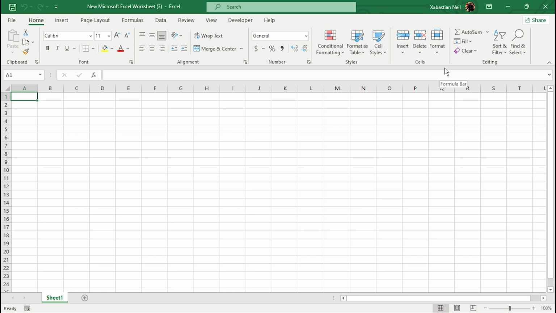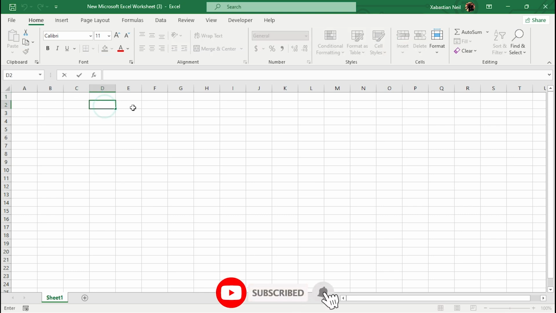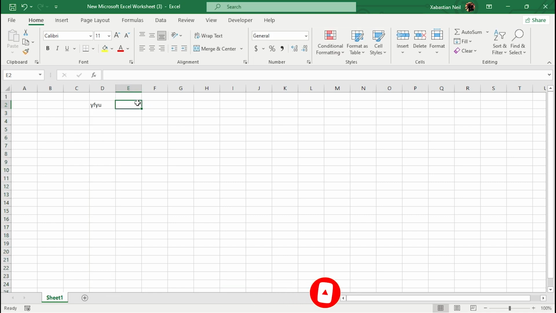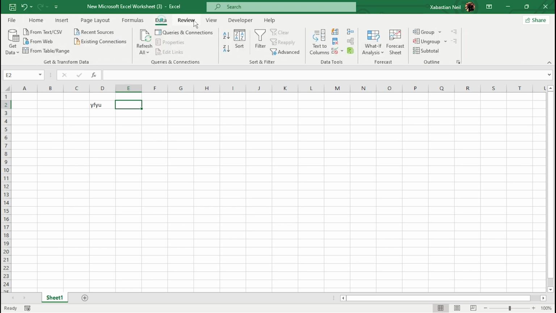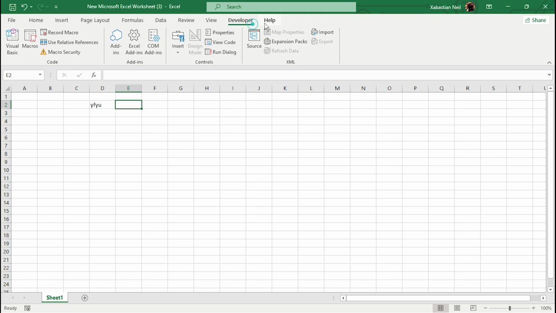So when you open up Microsoft Excel, you will get a spreadsheet like this. In the spreadsheet, you're going to get a lot of cells, and that is where you're going to put all of your data or start adding in your data. There are a lot of functions and tools for doing your work in Microsoft Excel. There are some tabs in Microsoft Excel, which are File, Home, Insert, Page Layout, Formulas, Data, Review, View, Developer, and Help.